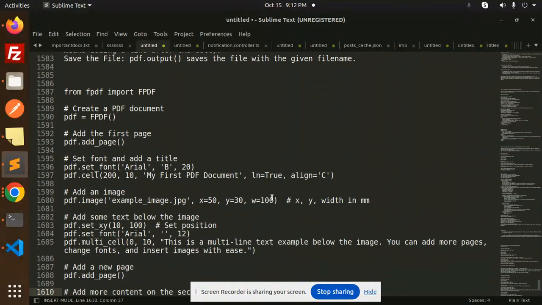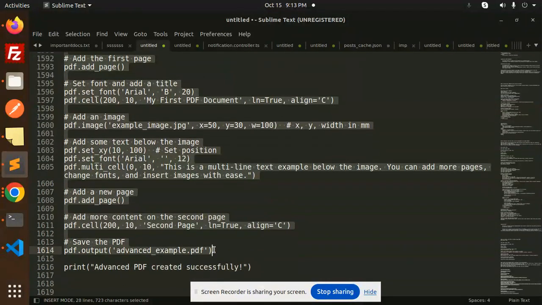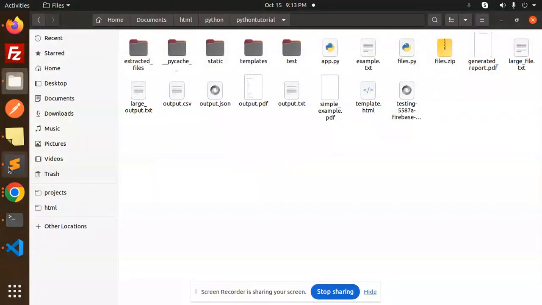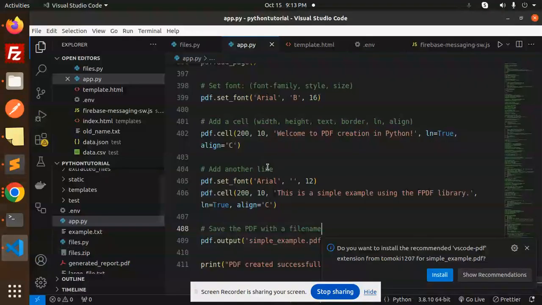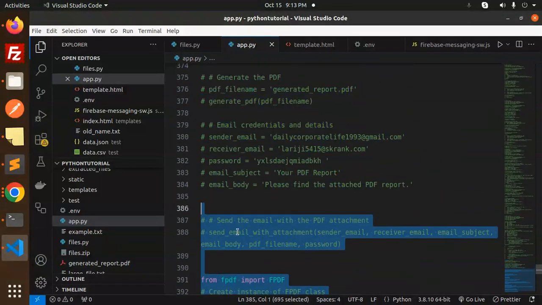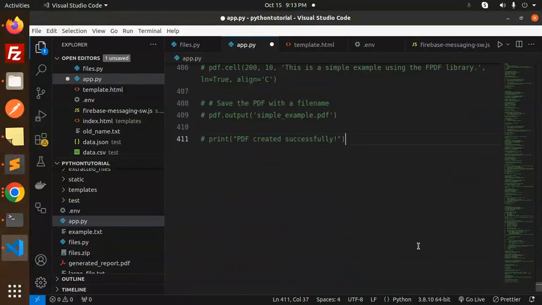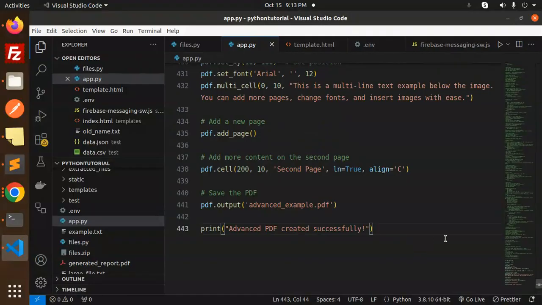Okay, next, if I want to add the image, so pdf.add_image, and we have to set it accordingly. Let's try to add this one also. Add more content on the second page, so you can also do it like this. In this we are going to add the image, and if we want to shift the content to the second page, we can do that also. So let's comment this out and make another one, with image and the page. Okay, so let's add the image also.